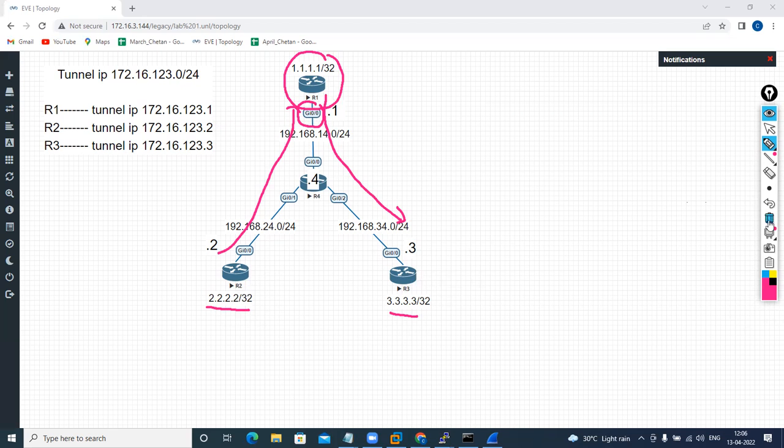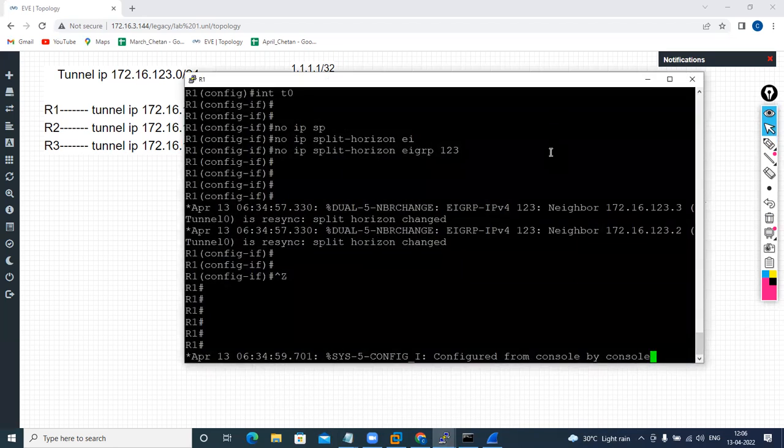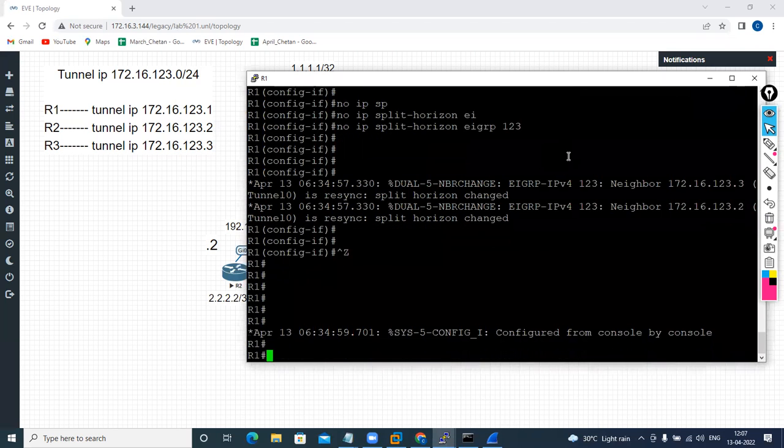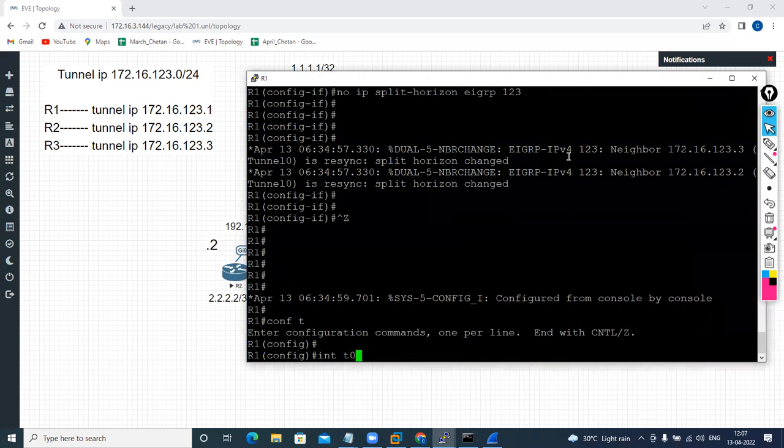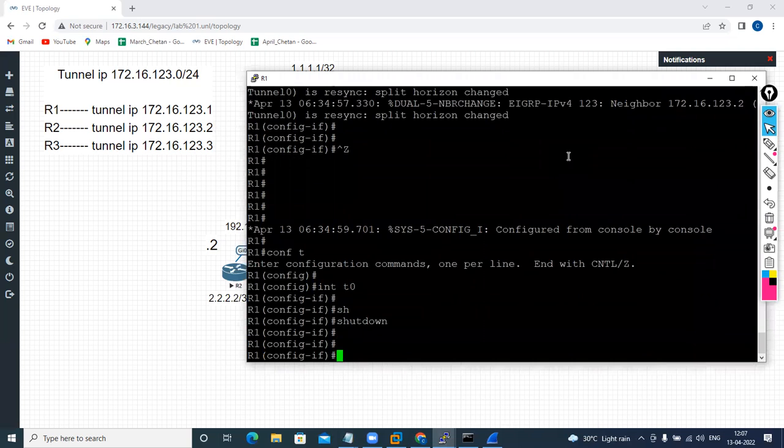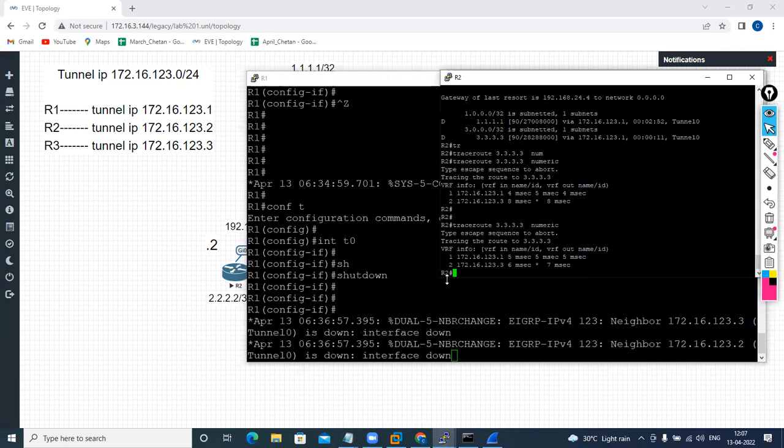Clear? One minute. I'm not getting the NHRP resolution. Let me shut down the tunnels and re-enable them. Interface tunnel 0. R2.